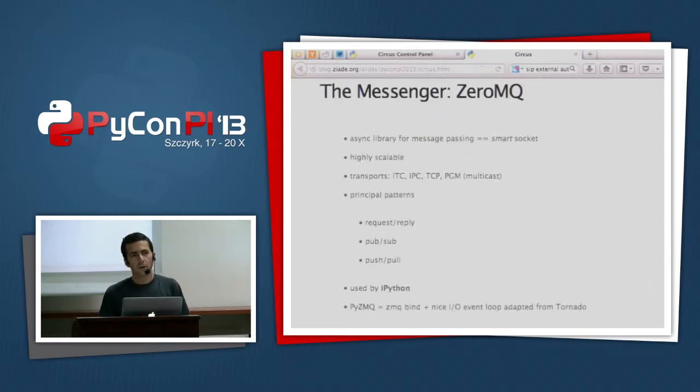All right, so ZeroMQ, who knows about ZeroMQ? Yeah, it's very, very popular these days because it has a lot of interesting features. I'm not going to talk extensively about ZeroMQ because it would take a full talk, so that's my only slide about ZeroMQ.